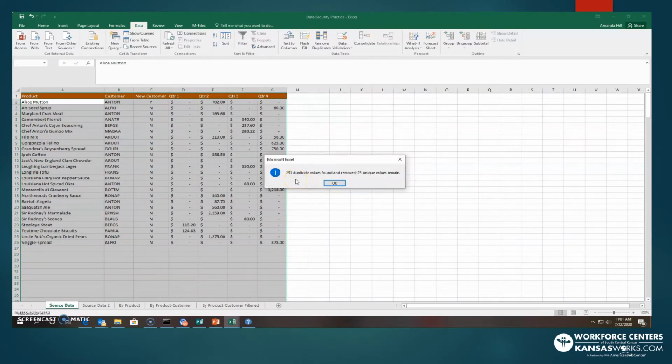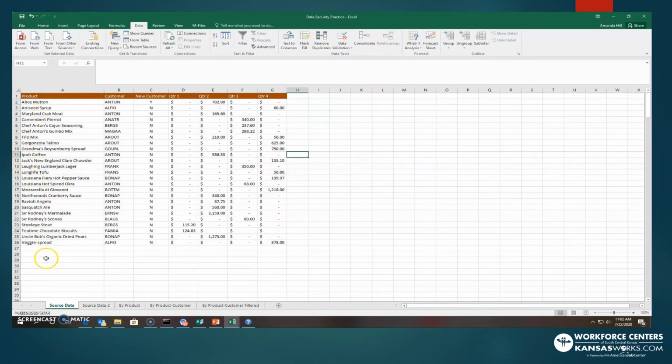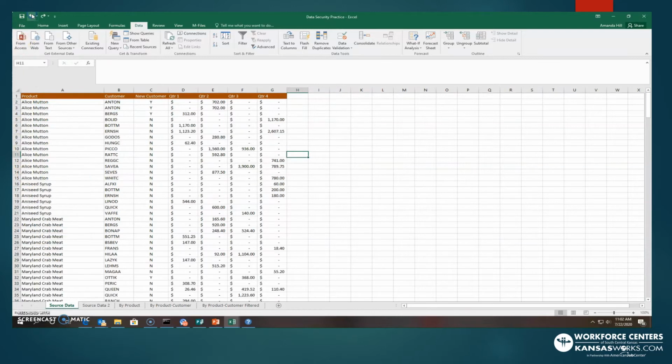So it tells us now that there were 253 duplicate values found and removed, and we now have just 25 unique values that remained. So if we were looking at what we sold recently, we sold 25 different products. Obviously, we had more customers that also bought the same product that we aren't showing here, but we sold 25 different products. So I'm going to undo this.